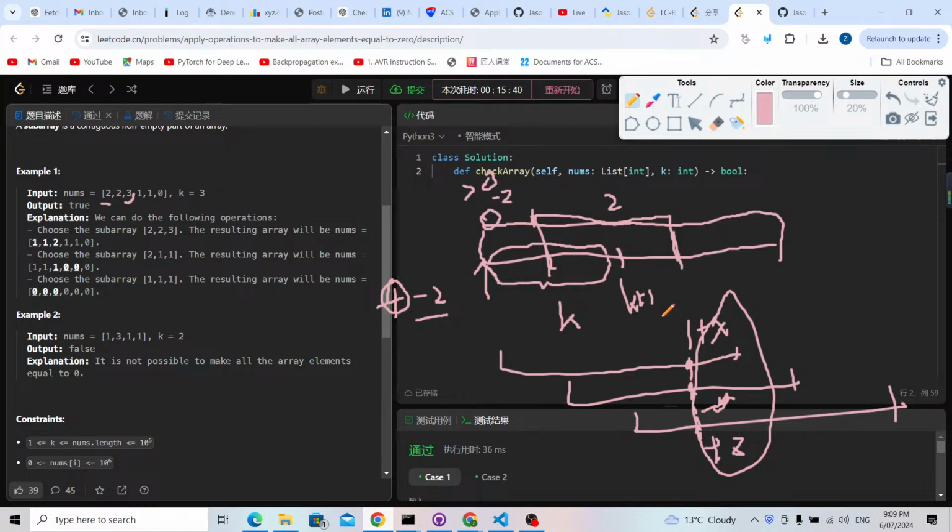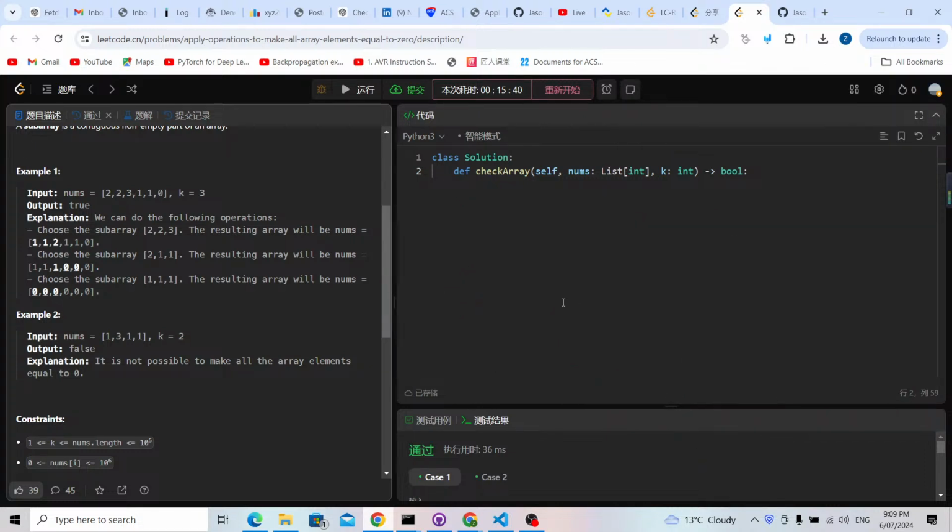It's going to be my current number. If it is more than 0, it is okay. I will still check it using a window size of k. If it is equal to 0, it is okay, I just continue to check the next one. But if it is less than 0, it means it is not possible. Or if it goes out of the window, it means it is not possible. Now let's just try to solve it.